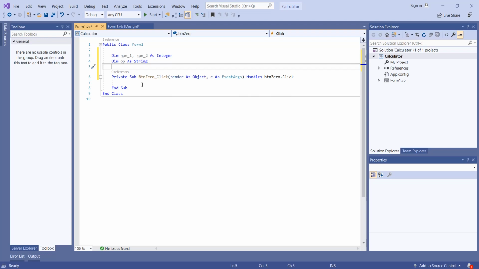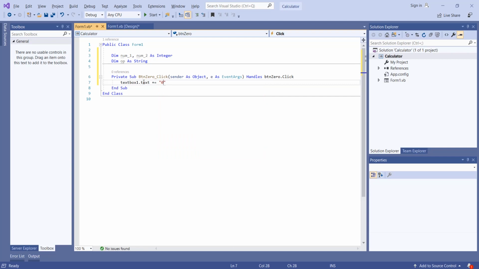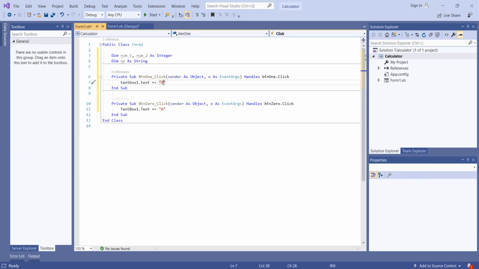Now in the 0 button clicked code, let's add in some code to add a 0 into the text box. You can use plus equals here, as we have done in our previous tutorial videos as well. This will save you writing a lot of extra code, as I've mentioned before, and it also makes it look a lot neater. Let's now do this for each of the remaining buttons.